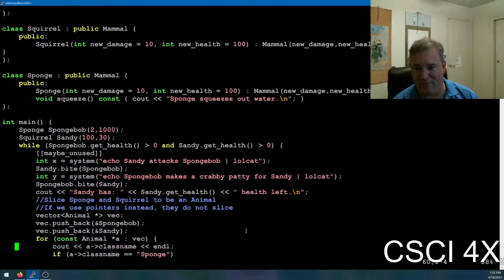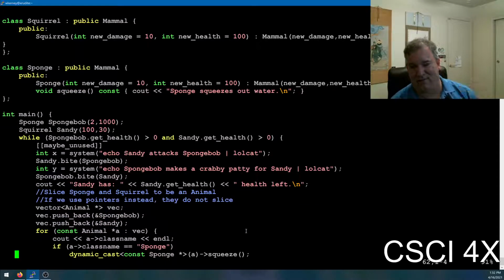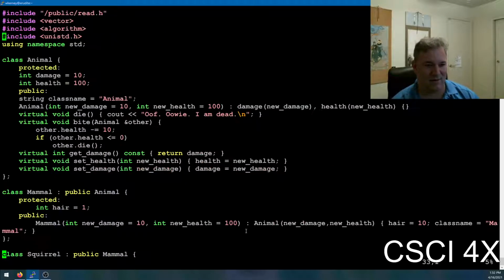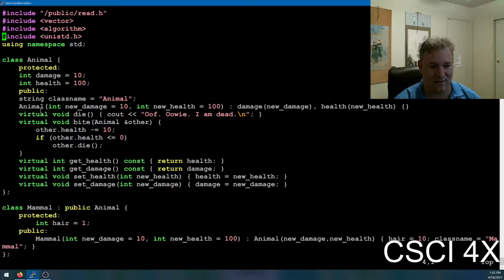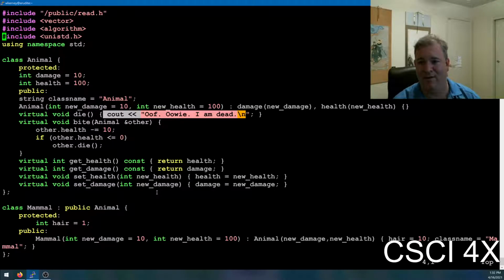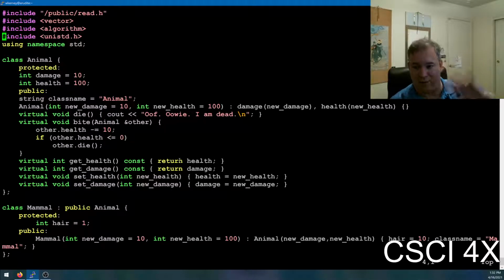The whole point of inheritance, or at least virtual functions, is that it'll say if my class name is animal, call this one. If my class name is sponge, call a different one. If my class name is squirrel, call a different one. But in a lot of cases, you just have to have if statements anyway. And so I don't like all the extra overhead.